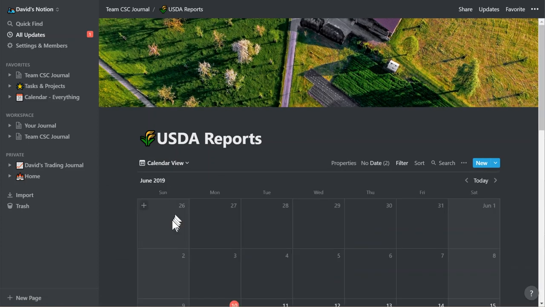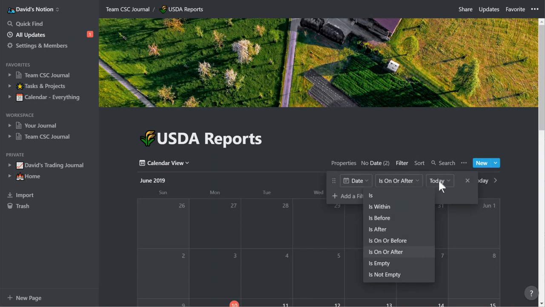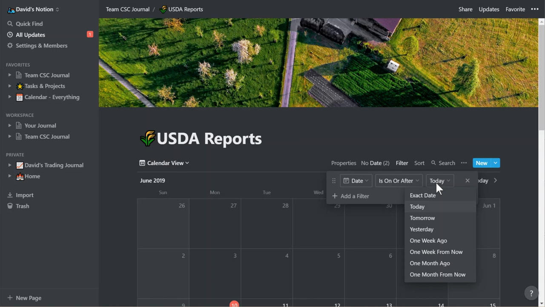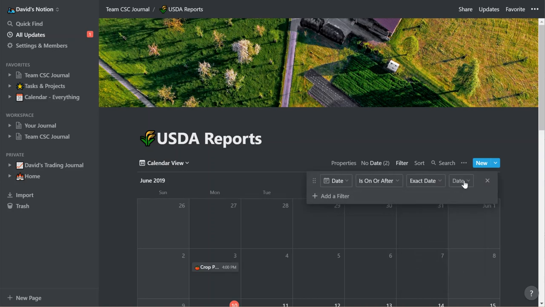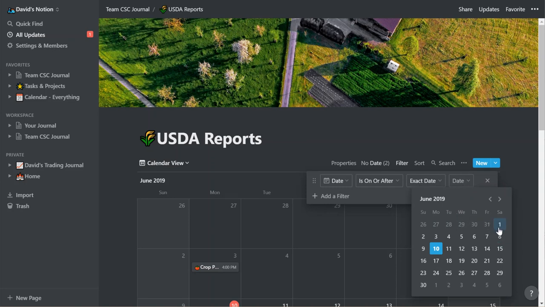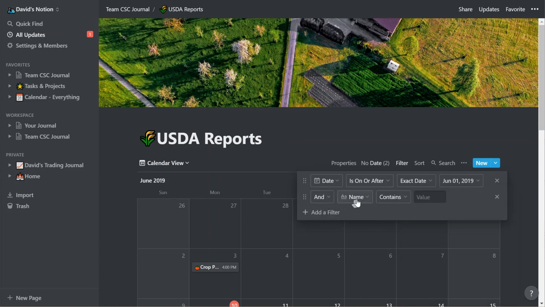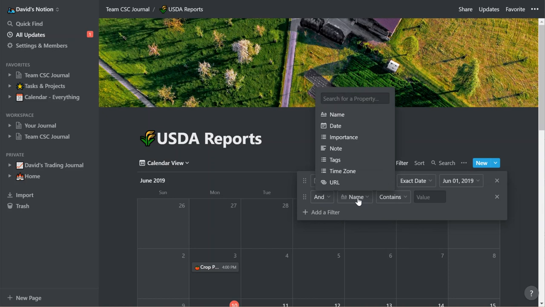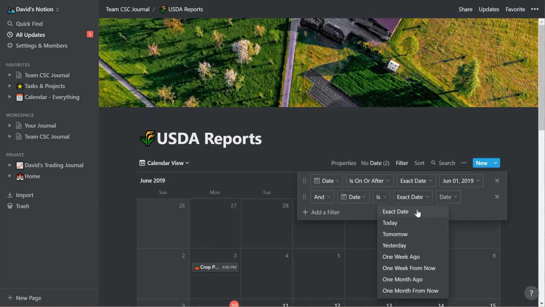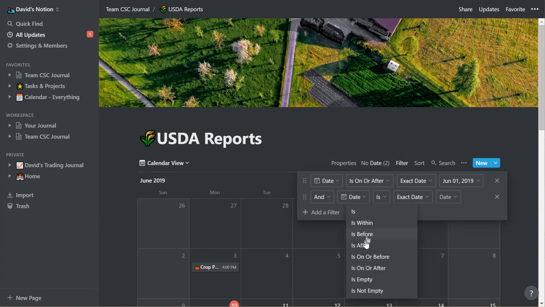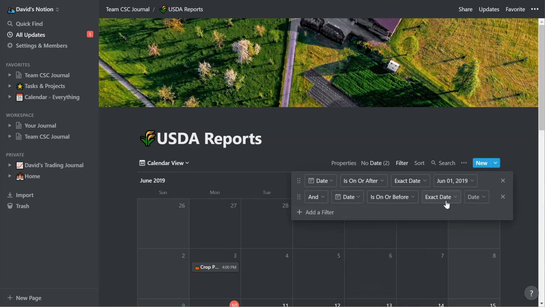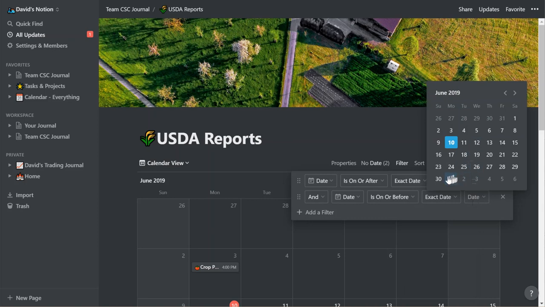I could go into calendar view, and I've actually got my filter set up. I just noticed that. Here's my filter. On or after today. Let's change that. Instead of saying on or after today, let's put in a date in here. Exact date. Exact date is on or after June the 1st. And date is, see if we can do this, tomorrow, yesterday, no, here, is on or before, is how we do that. On or before, exact date, put our date in here, there.